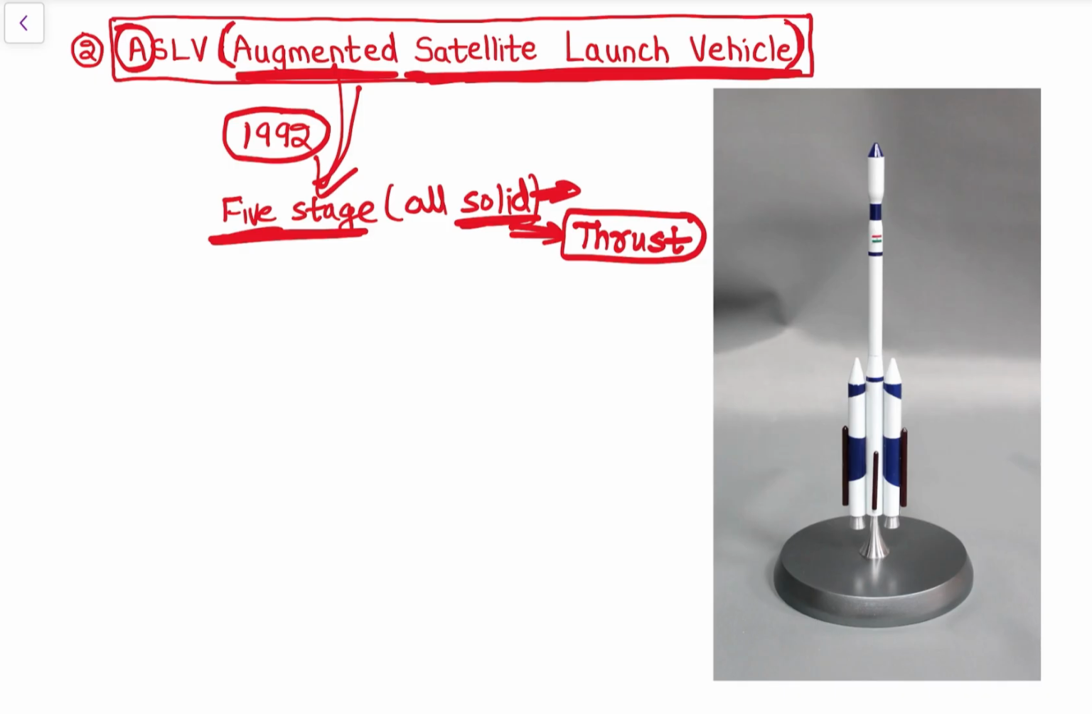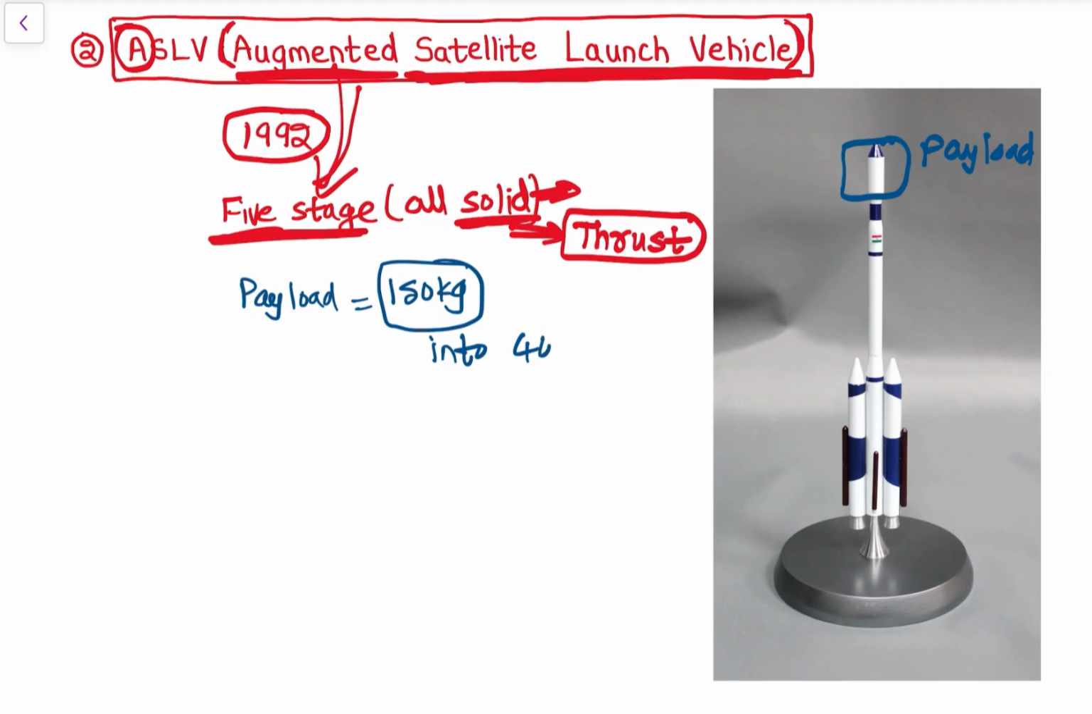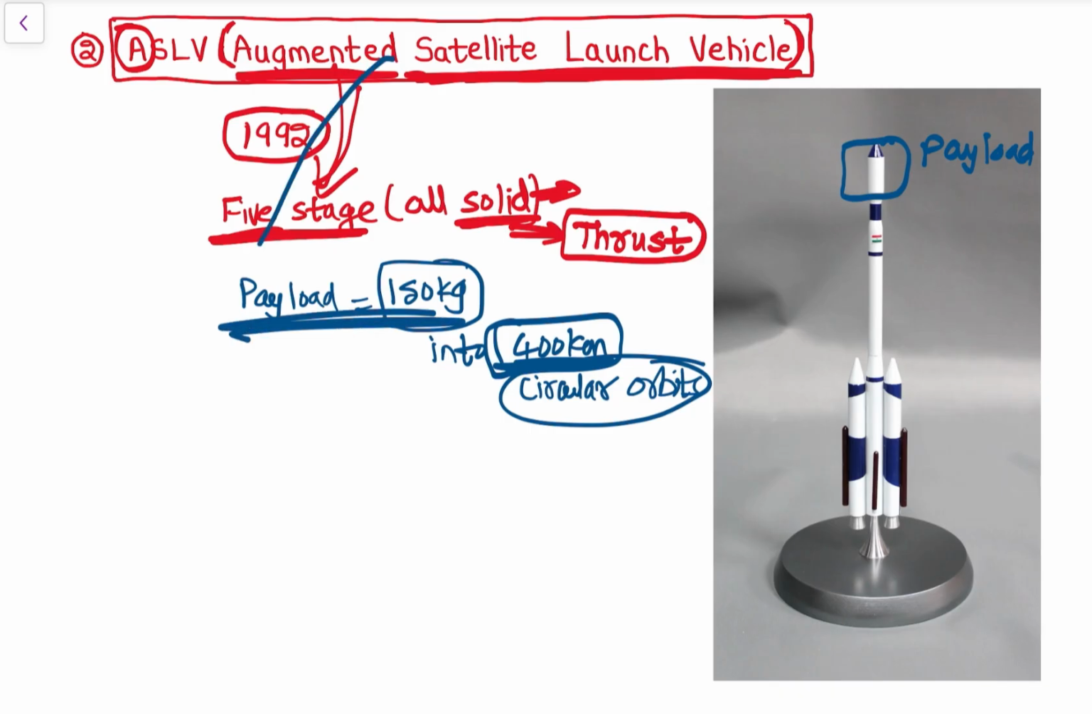So it is a five stage augmented and all solid vehicle. And the payload capacity is 150 kg. Earlier SLV was 40 kg. Now see, here it is the payload, that is the satellite which we are going to launch in orbit, into 400 kilometer circular orbits. That is, in lower orbits also, it is only up to 400 kilometers. So this is the payload and capacity of the augmented satellite launch vehicle.